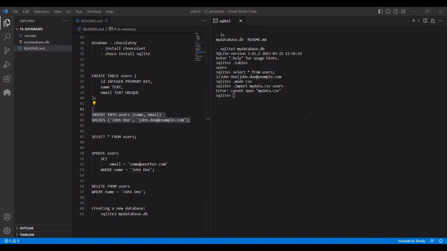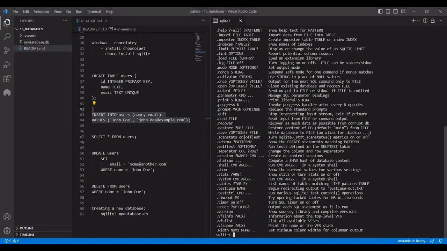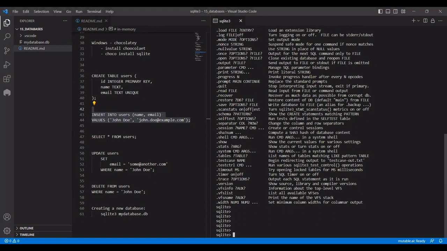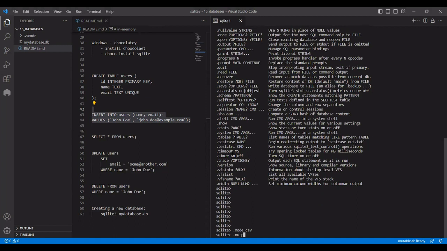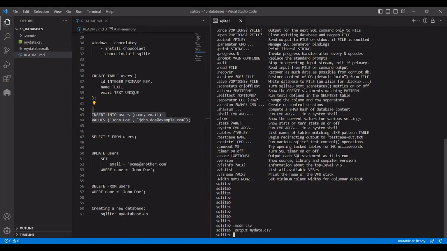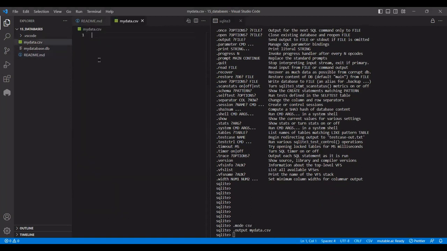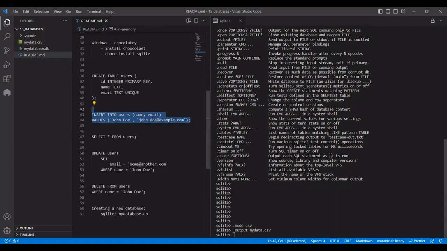Once in a while I do .help, and we will have these options. Yes, .mode csv is correct. And instead of import, I should say output. If I say .output my data.csv, then you can see a new file called my data.csv is created. It will have your data, but still it is not there.